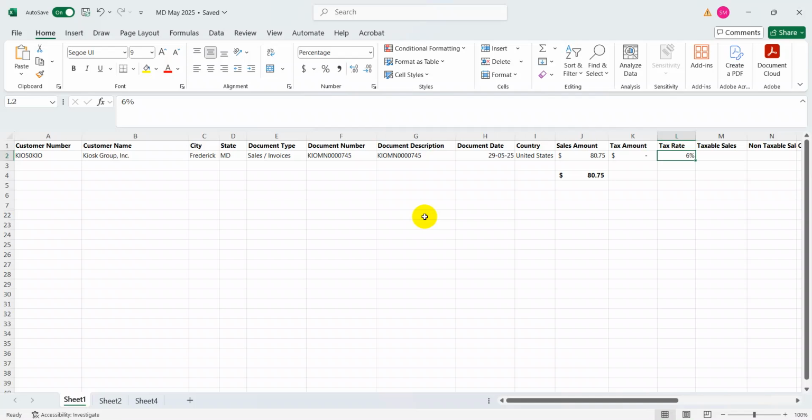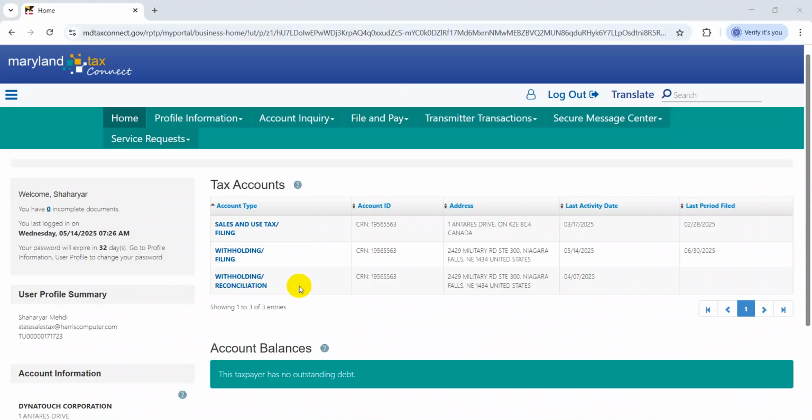The process is the same. On my screen you can see the dummy data I have used for my Maryland return. I have the sales amount here, but I don't have the tax amount. You can put any tax amount, and the tax rate is 6%. For Maryland, you don't need to put the cities and counties. It's a straightforward 6% state sales tax rate that you need to pay.